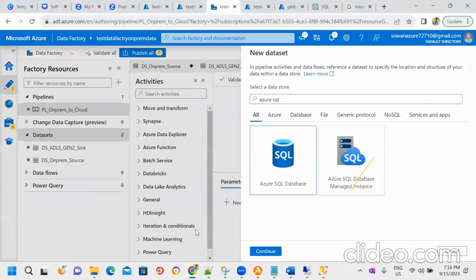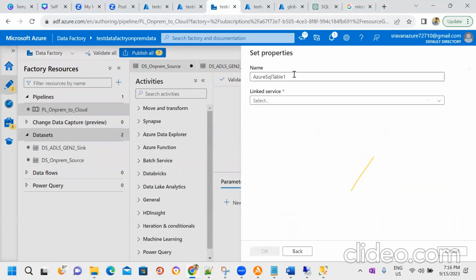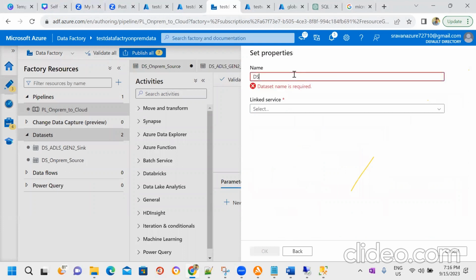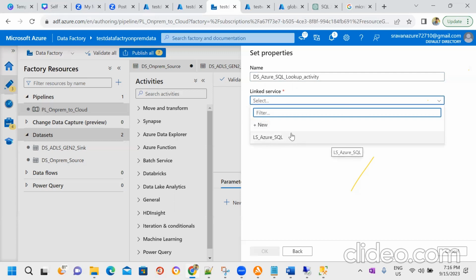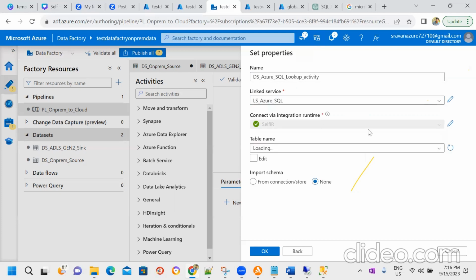Click on Azure SQL Database. Click on continue. Let me give the naming convention: DS dataset, Azure SQL underscore lookup activity. This dataset is dedicated to only the lookup activity. Let me select the linked service. Even if you are creating the dataset, definitely we need to give the linked service. Linked service is mandatory per dataset. Okay, right.